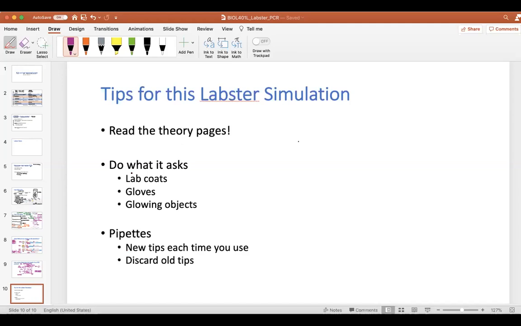Don't forget to do what the Labster simulation asks of you. If you don't put on the lab coat like it wants you to, if you don't put on the gloves it asks you to, if you don't click on the glowing objects, then it's just going to get hung up and you won't be able to progress through the game.